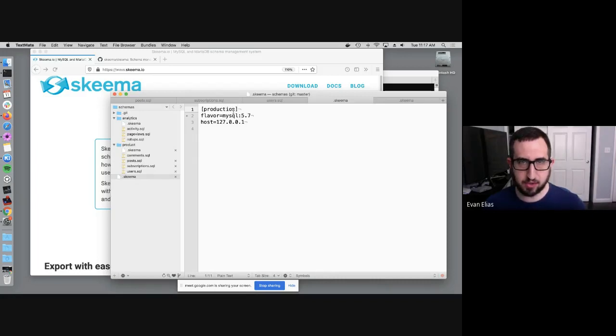So here we are defining production server is at this location. We could define arbitrary other things here. We could also not have an environment, and then anything above an environment line will just be global defaults that apply to every environment, and then individual environments can override that.